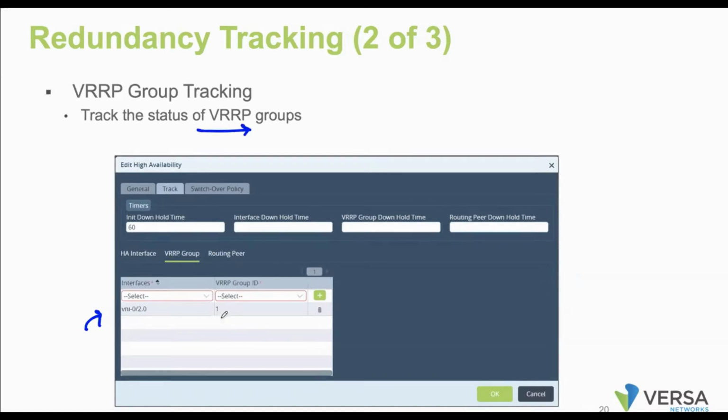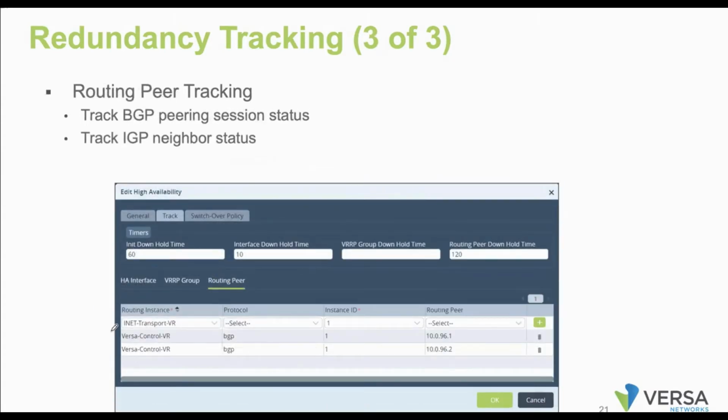Whenever there is a shift in the state from master to backup, I want to immediately change the complete failover to the other device. Or you can think about the routing peers as well, so tracking the BGP peerings or the iBGP neighbor states. You can select on which routing instance, what protocol you're trying to monitor, and what routing peers. You can trigger a failover with the help of these three attributes: HA interfaces, VRRP groups, or routing peers.